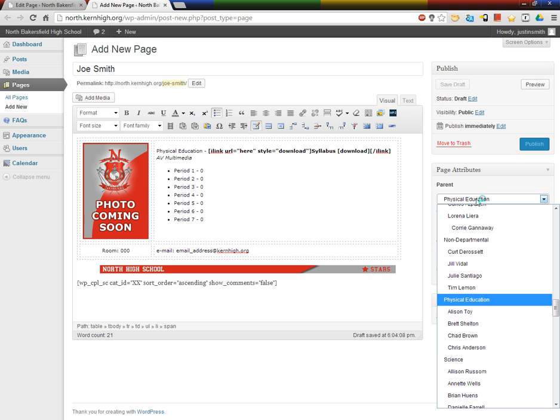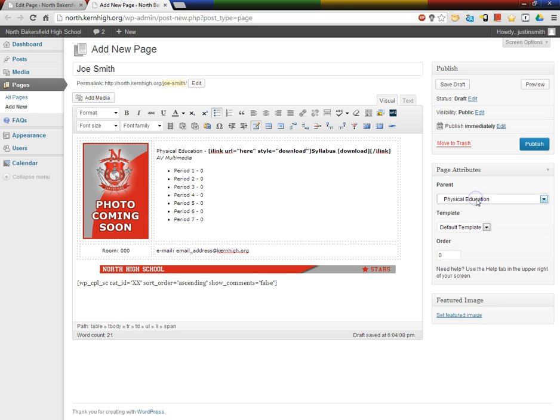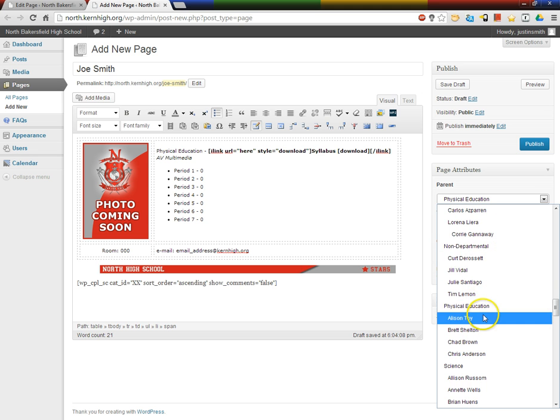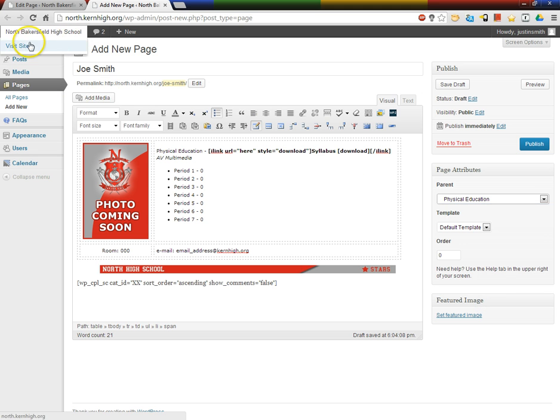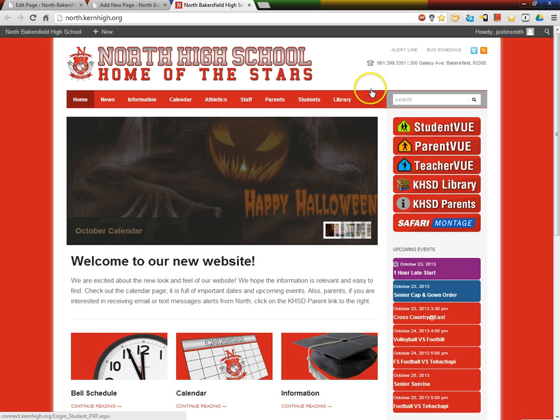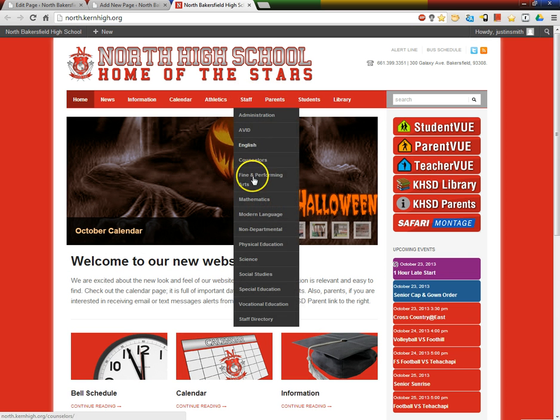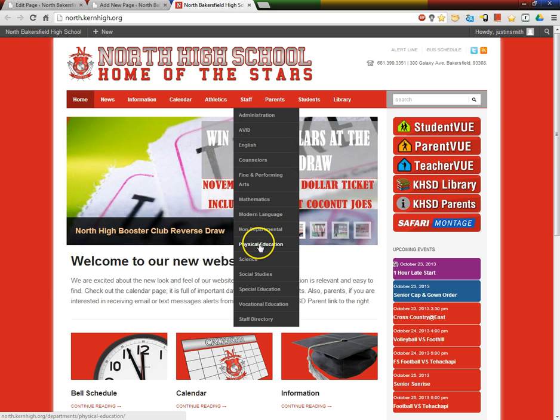Obviously, each teacher identifies with a specific department more than another. And that's where you go ahead and just choose one of these. And this is just for your own personal organization. Remember, this has nothing to do with the actual website itself. When you create a teacher's page, they don't display underneath the individual category that you've chosen. It just doesn't work that way.